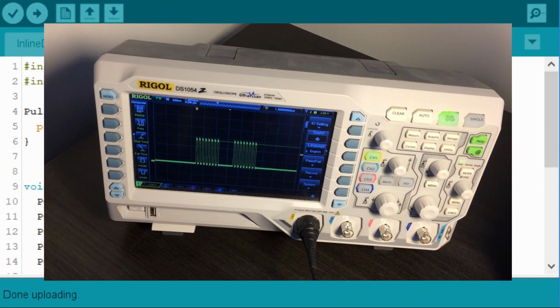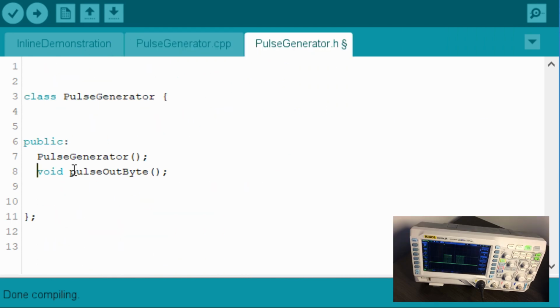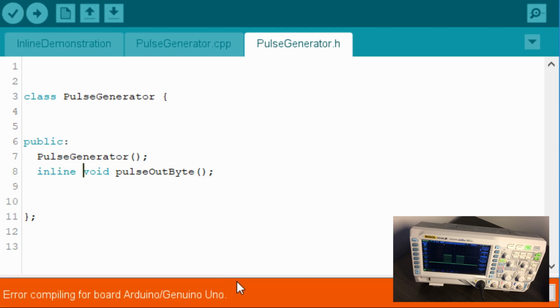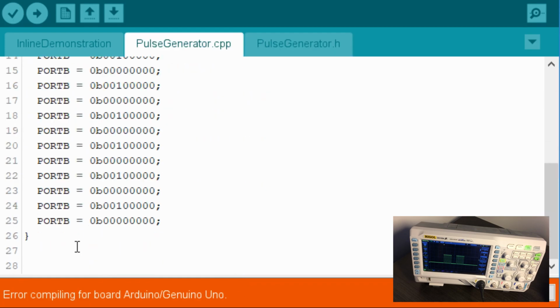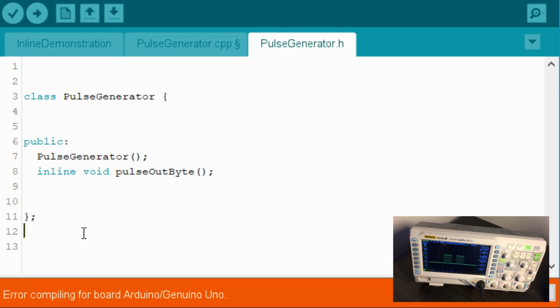Since at the moment there is no inlining, the gap is back. So we can add inline keyword in front of the function, but now it does not compile since inline requires the function body to be visible for the caller. And we have to move the function body to the header.